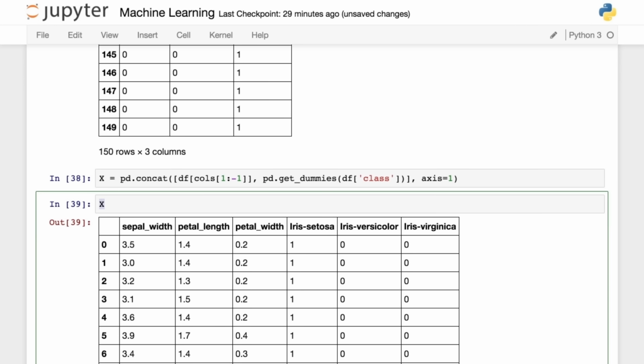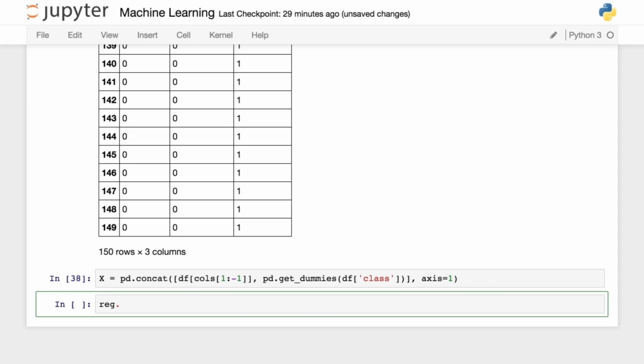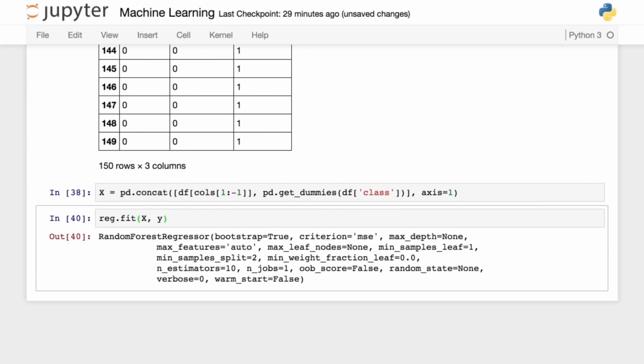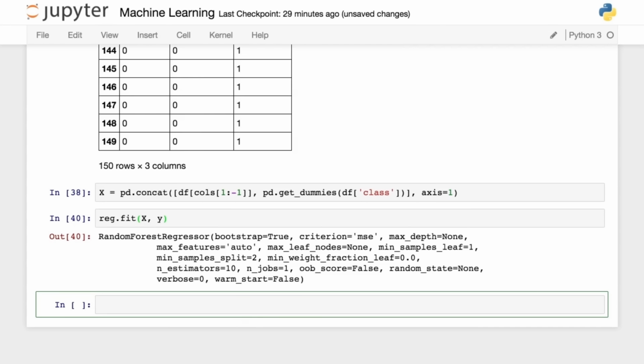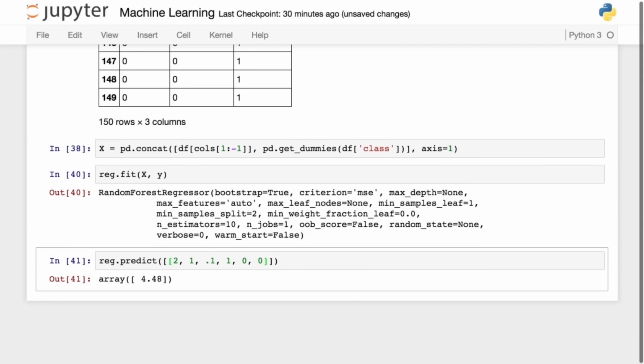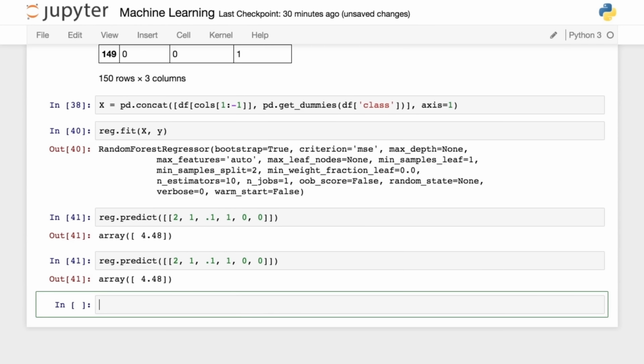That should be okay. Let's try and fit our model now. I'm going to say reg.fit x and y. It gives us back a random forest regressor with these hyperparameters that are tuned to our input. Let's see if we can do some predictions now. I will say reg.predict, and I'm going to predict that if I got 2, 1.1, and I had a versicolor here and 0 for the other two, what will be the sepal length? 4.48. That could be a good value here.